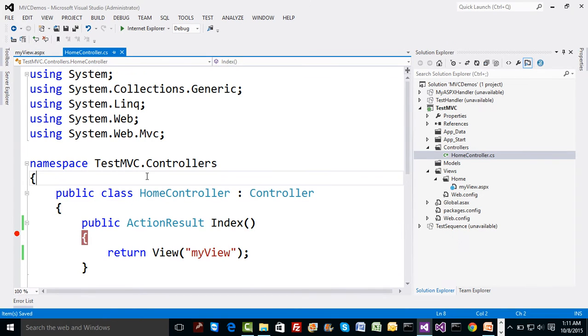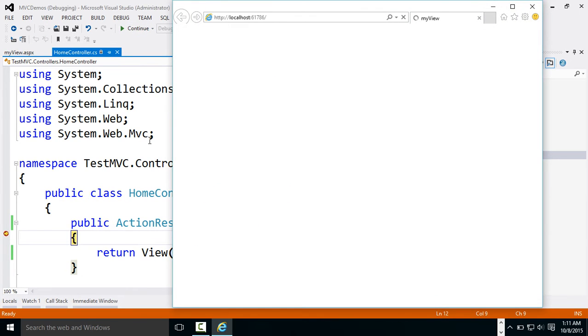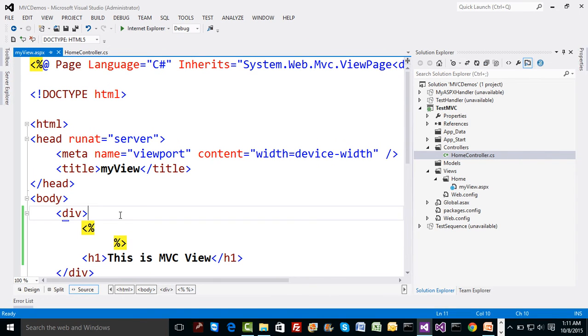And let me go to the home controller one more time. Let me run this code and show you what happens behind the scenes. F5, we hit this breakpoint. We'll go to ASPX. Now, unfortunately, we don't have any code. So let me stop this code first.